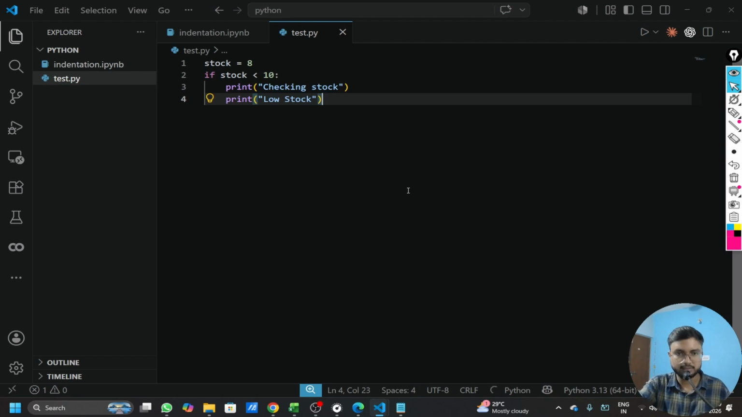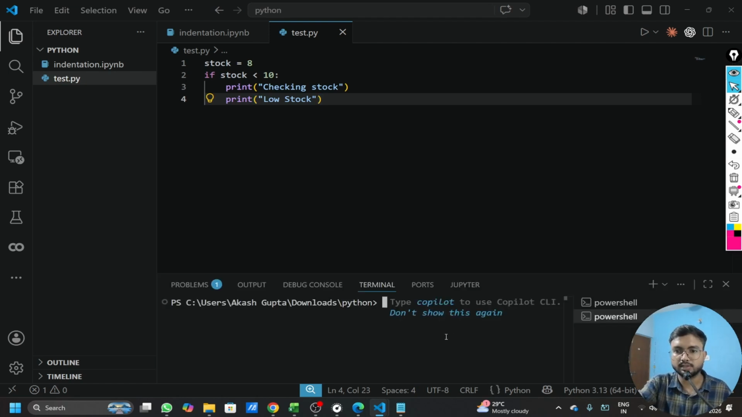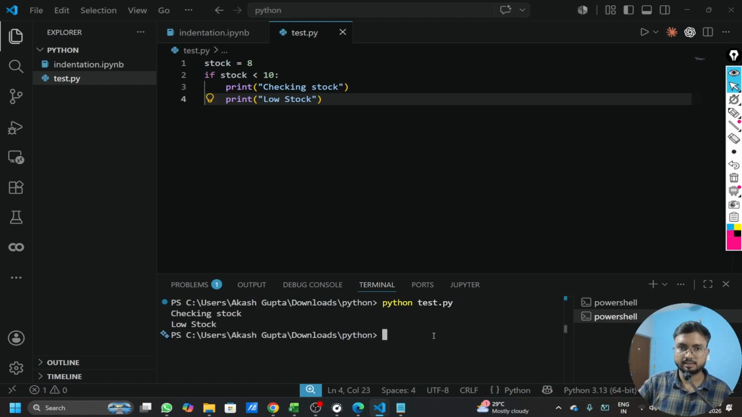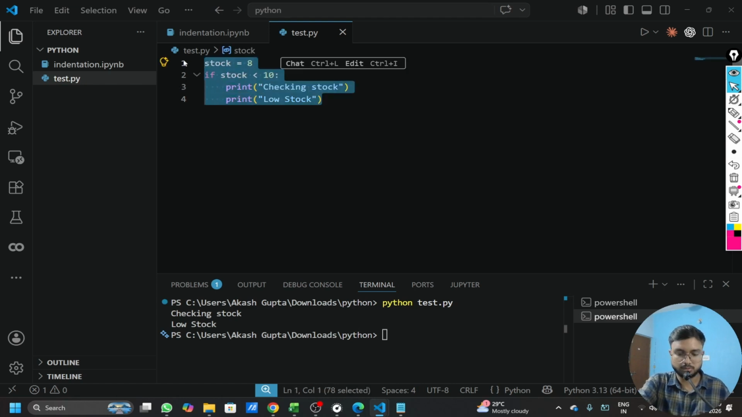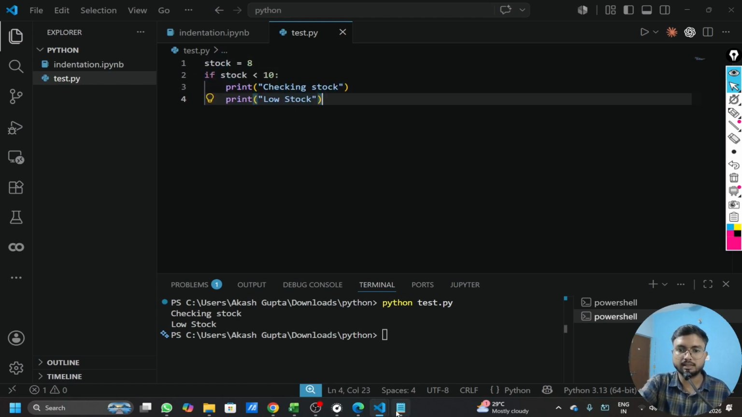Now let's open the terminal and try to run this. So how we can run it: python and then test.py. Let's see if it runs or it fails. So you can see it ran. No error came.